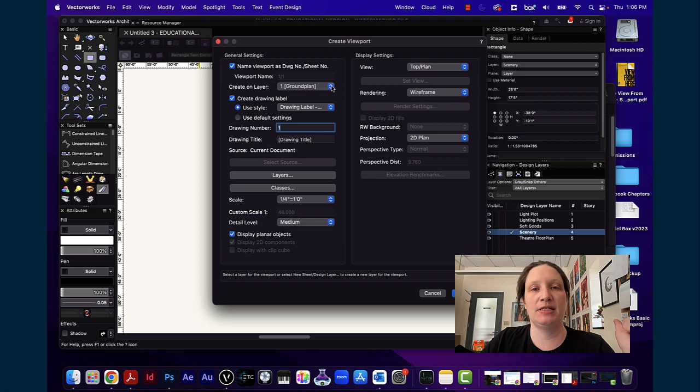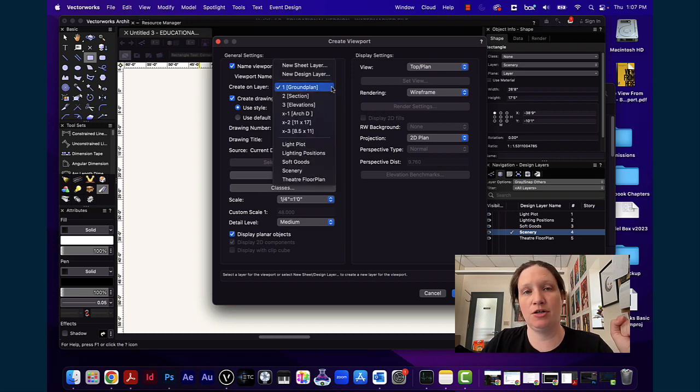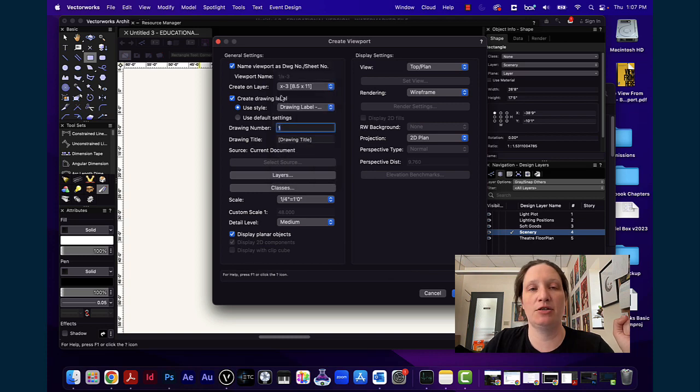I'm going to place it on a piece of paper that I can print out on a regular printer, which is going to be this 8.5 by 11 sheet. So I'm going to go there in terms of where I'm putting it, and it will have a drawing label that comes with it. I'm going to show you how to delete that later. So we're going to leave everything else the same.